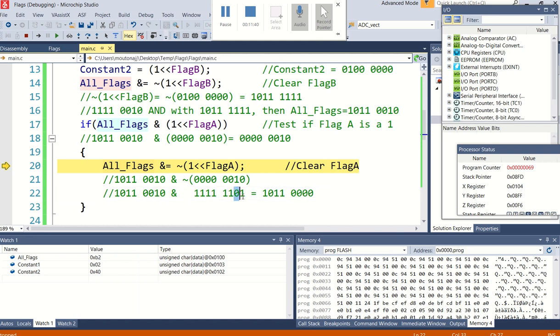But the main thing that happened is, if you look at this, all flags was this, and now the upper nibble is not changing at all, and in the lower nibble only this one bit is actually changing. And this is what I wanted to do. I wanted to clear flag A, which is exactly what happened. So let's go to the next statement.